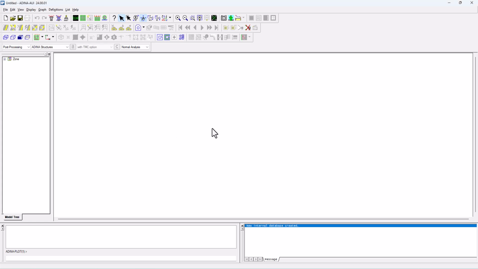Hello and welcome to the third part of this tutorial. In parts 1 and 2, we saw how to create a 2D frame structure and how to incorporate plastic hinges, moment rotation plastic hinges, which we modeled as link elements. Now we're going to obtain some results from this analysis.